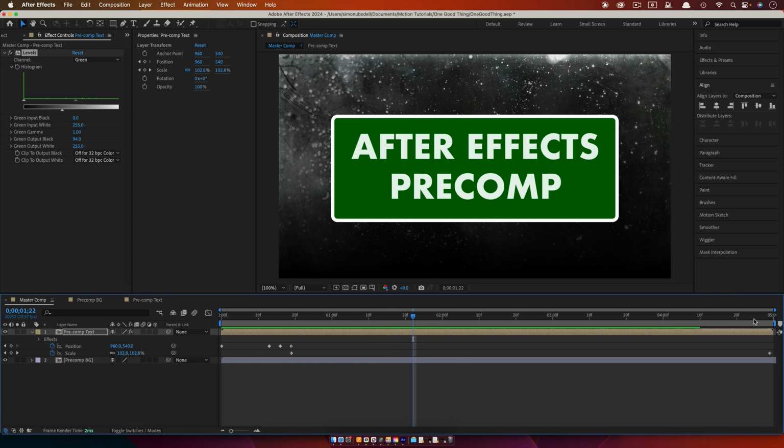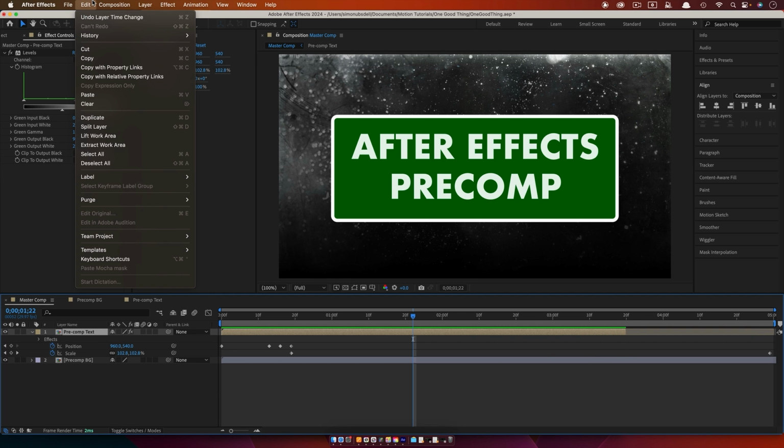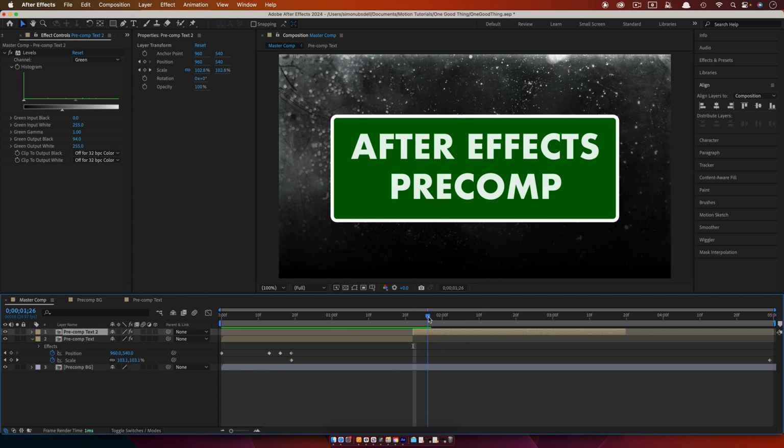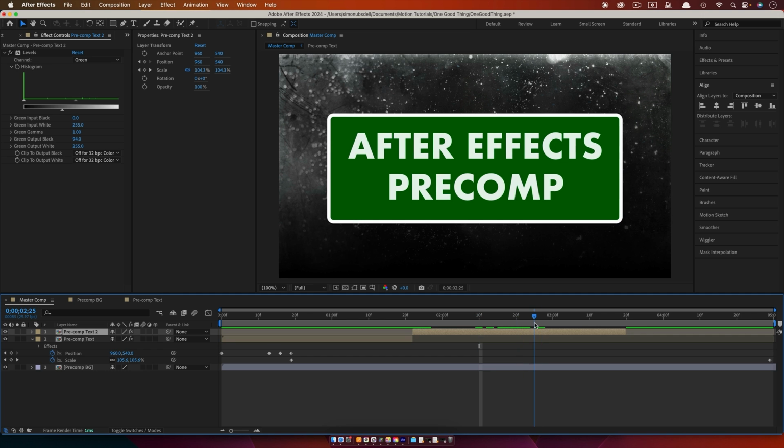We can obviously trim the length of the pre-comp. We can split it, so we can come to Edit, Split Layer. You can see now we've got two halves that I can treat independently, and we can also retime it. So lots that we can do because we've got this pre-comp structure.